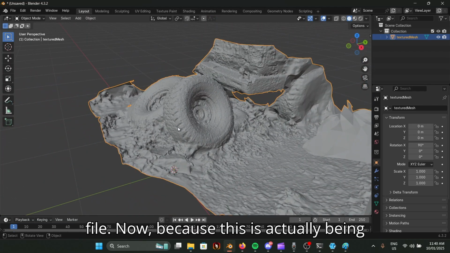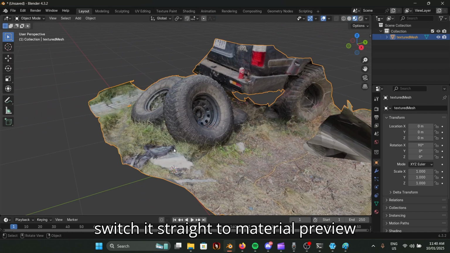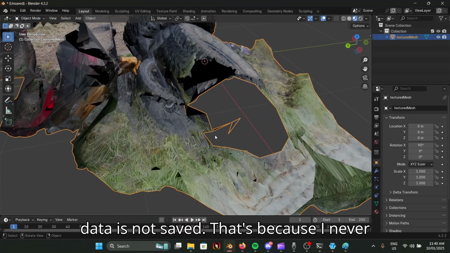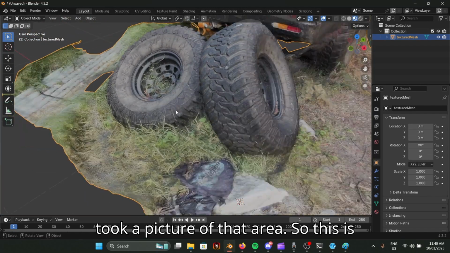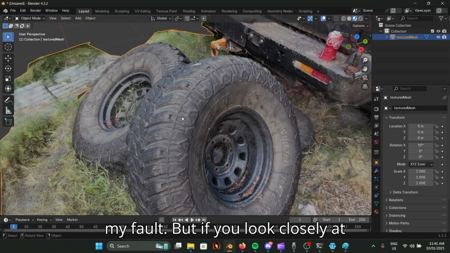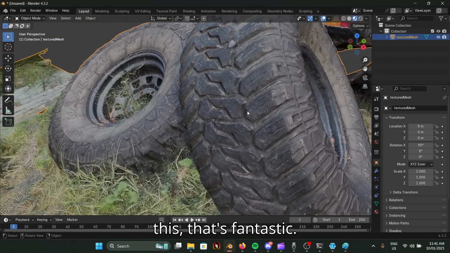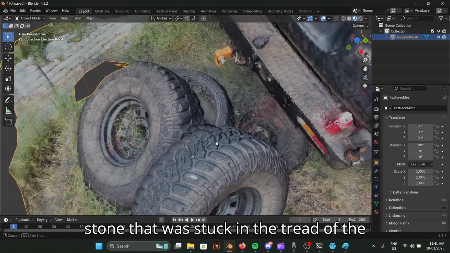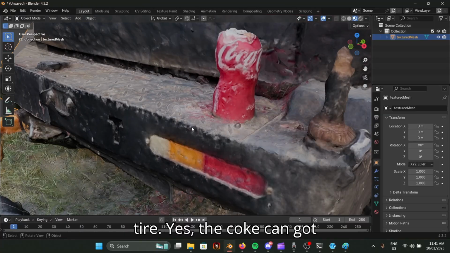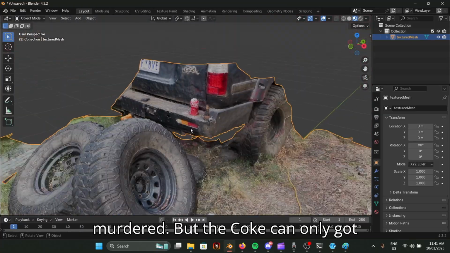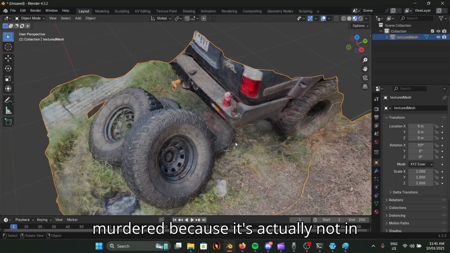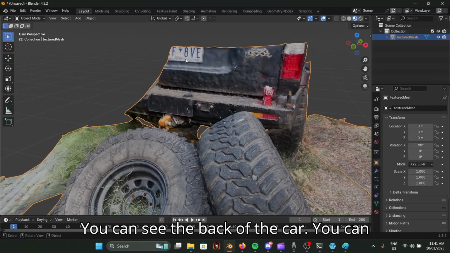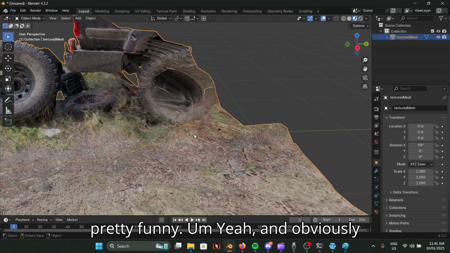Because this is preloaded with textures, you can switch it straight to material preview and see it. As you can see, some data is not saved. That's because I never took a picture of that area, so this is my fault. But if you look closely at this, that's fantastic. That's really good. You can even see the stone that was stuck in the tread of the tire. Yes, the Coke can got murdered, but only because it's not in focus. It's not the primary part. You can see the back of the car. You can see this is a Victorian plate, which is pretty funny.